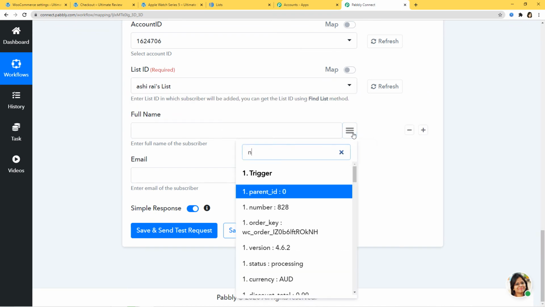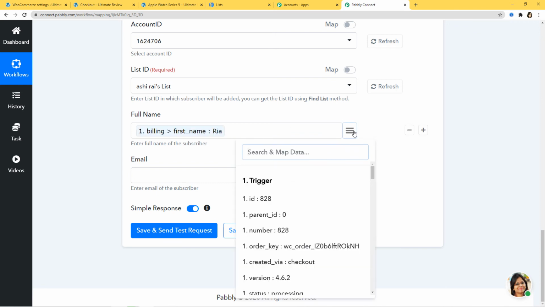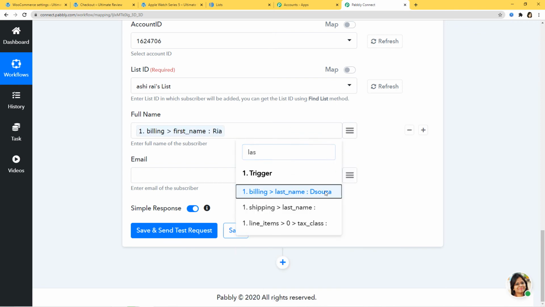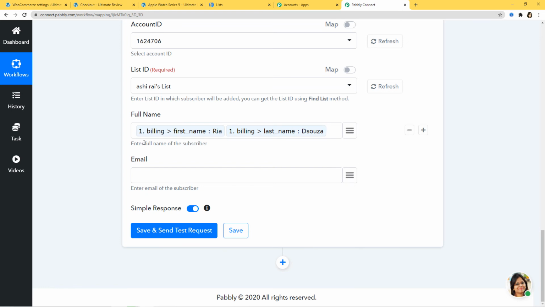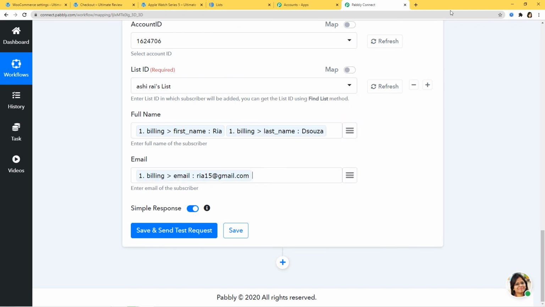Full name. Now let us map the name of our subscriber, Ria, last name, D'Souza. Pabbly Connect gives you this unique feature where you can map your first name and last name together as well. Now we'll come to email, the email of the subscriber, it's here. So we have filled all the details. Now I'll click on save and send test request.